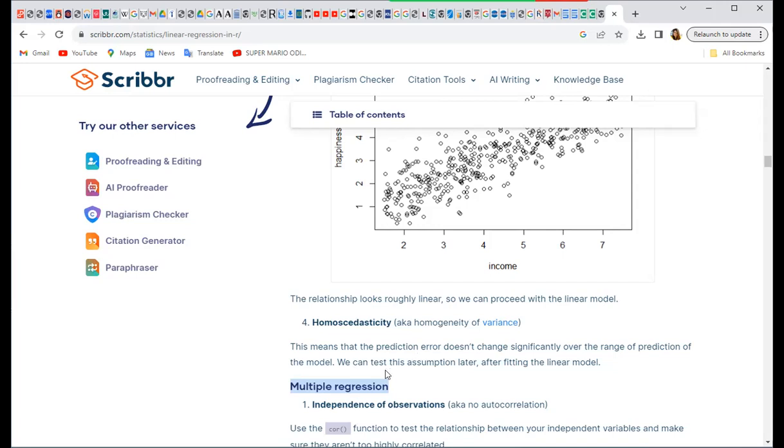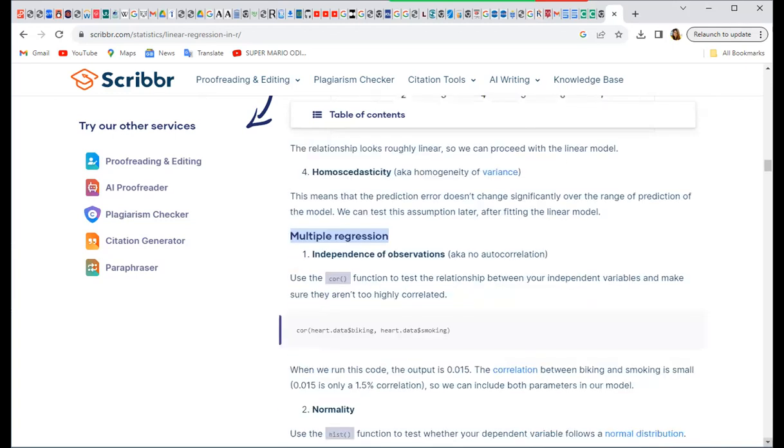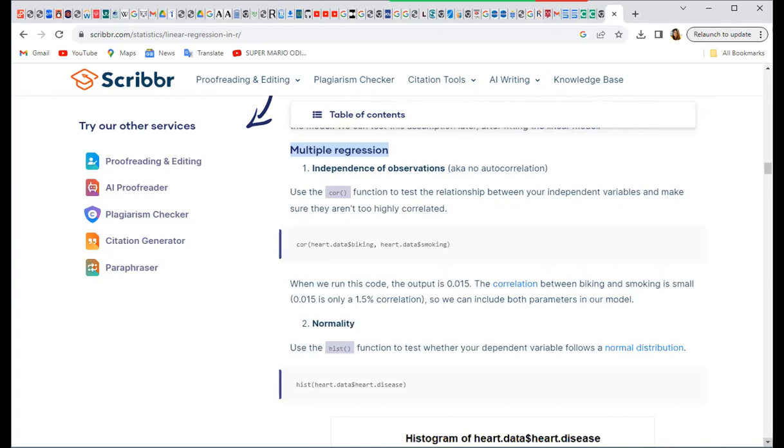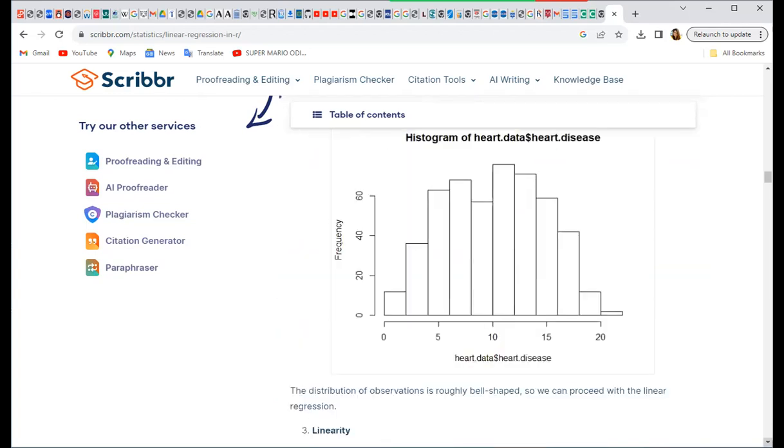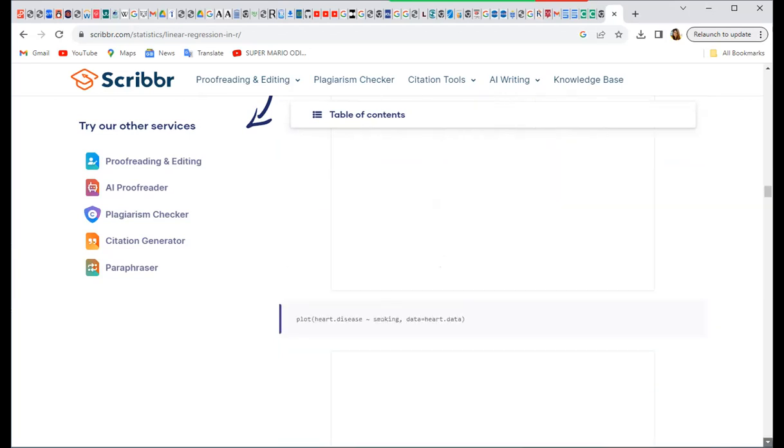For this, we can test the assumption later, after fitting the linear model, by finding out the residuals. There are some assumptions for the multiple regression, but now I am discussing the linear regression. So I'm going for the analysis.